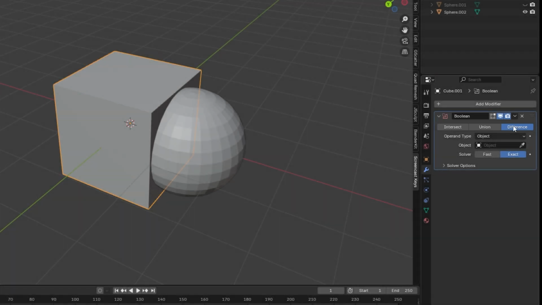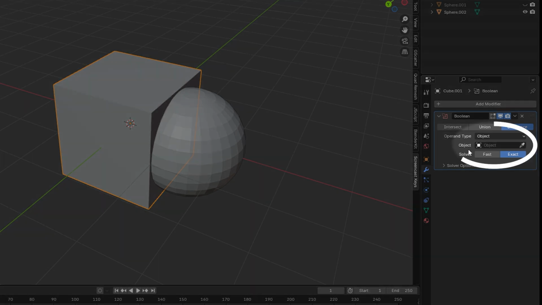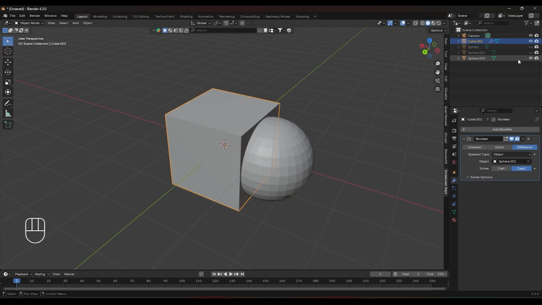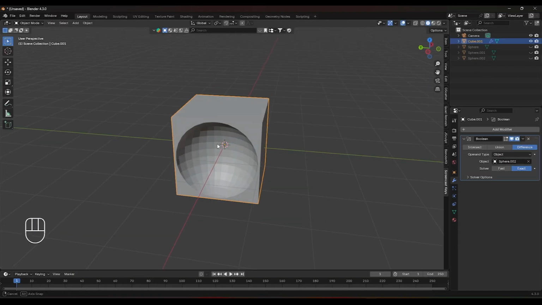The first option is Difference. This option removes the part of the base object, in this case our cube, that overlaps with the other object, the sphere. It's great for making holes in objects. After selecting Difference, go to the Object field and click the eyedropper tool. Then, click on the sphere to select it. You'll immediately see that the cube has a hole in the shape of the sphere where they intersect.